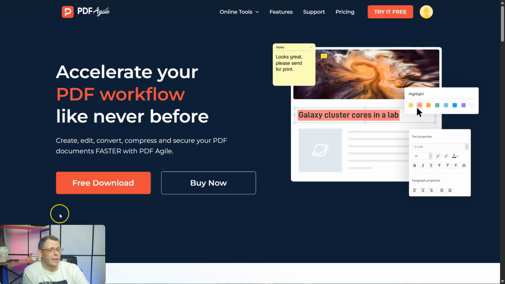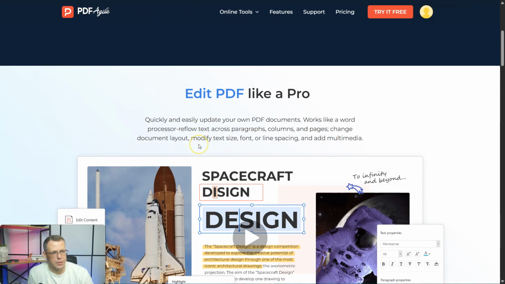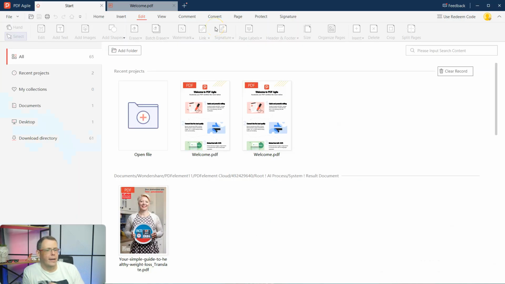All right. So looking at my screen, you can see right here, you can try it for free. Just click on that. You could download it, or you could even just jump in and purchase it now. But I'm going to go to the app itself. All right, so here we are.